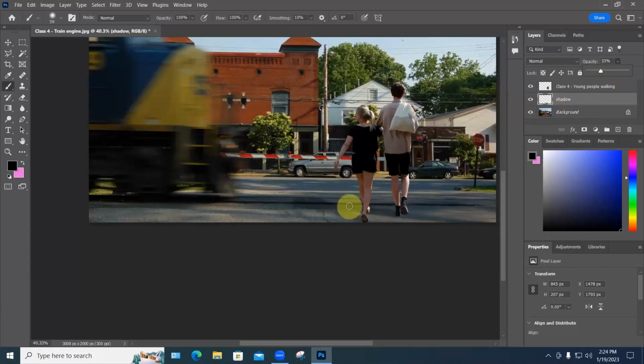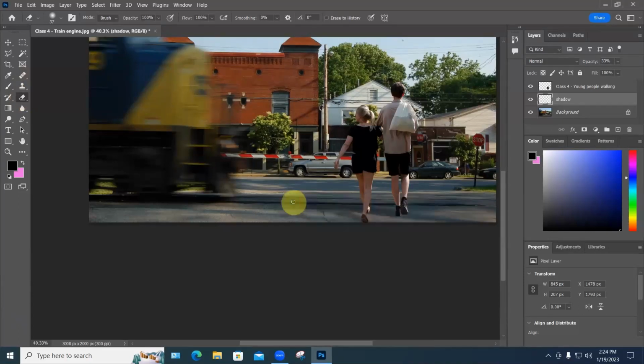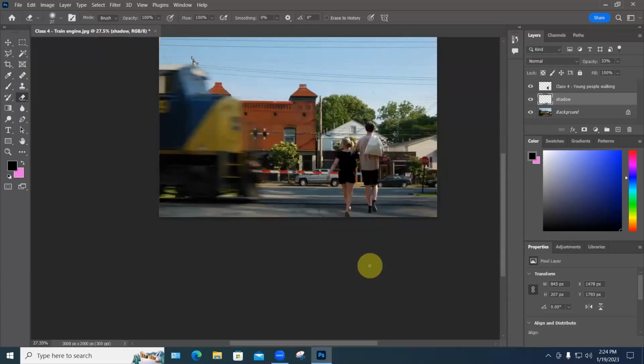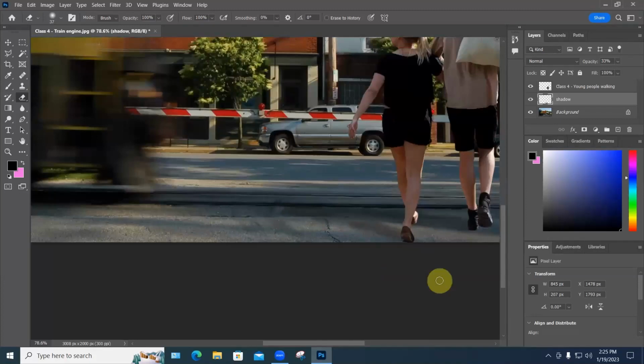And maybe that's a little too much, so I might just go back and erase something off of here, I don't know. So it's not a photorealistic shadow, but it gives the sense that their feet are meeting the ground, and that's all I'm really trying to do. If anybody's arguing about not being their shadows, I don't care.